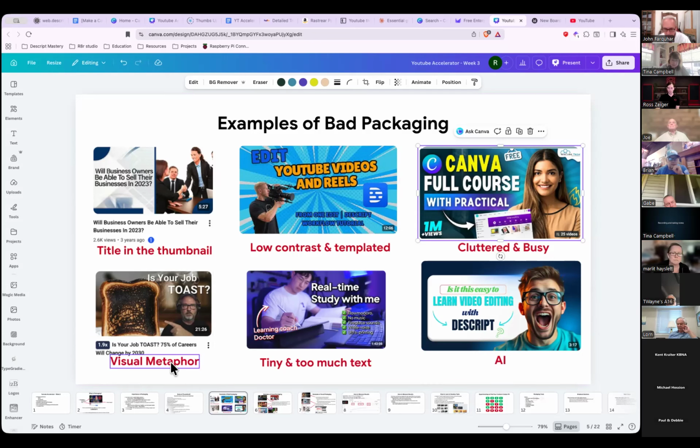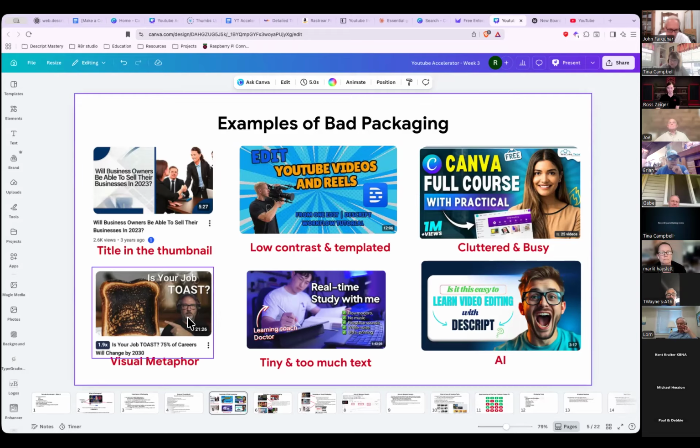This next one is using a visual metaphor. This is something tempting to do, and it's something that AI will tell you to do because AI just doesn't know or it thinks it's being clever. But if a viewer sees this, they're not going to know usually what this means. This one says, "Is your job toast?" and the guy's pointing at a picture of burnt toast. It sounds creative, it sounds interesting, but it just takes too long for somebody who's giving this thumbnail half a second if they're making a viewing decision, and it just doesn't work.